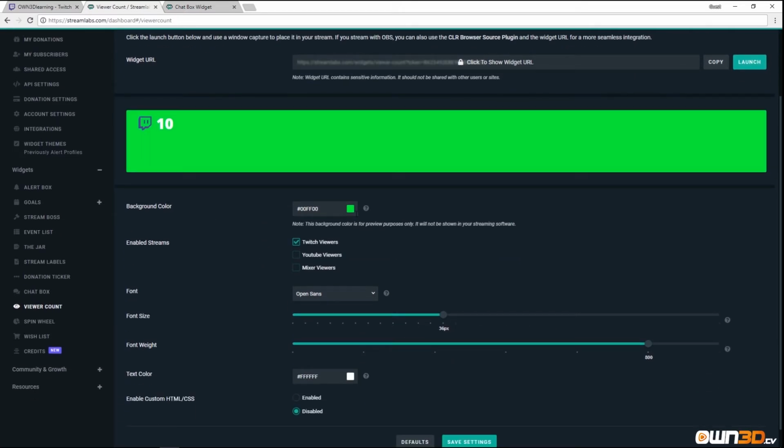We can set a background for the preview. Then we can have different viewers, like we can have Mixer, YouTube, and Twitch viewers. If you're multi-streaming, for example, there's the possibility to stream to all of these platforms at the same time, then you might want to have more of them checked here.